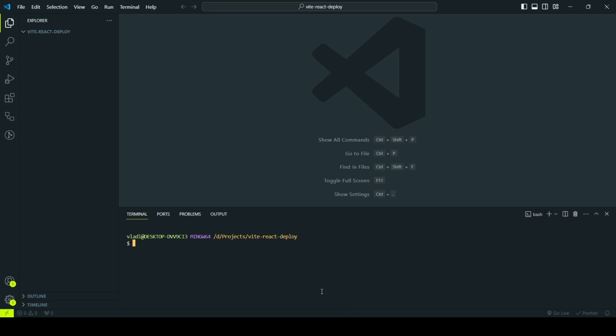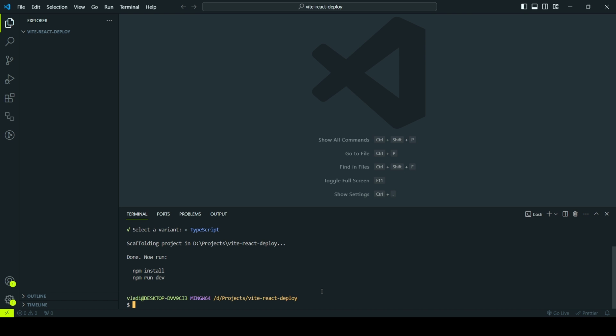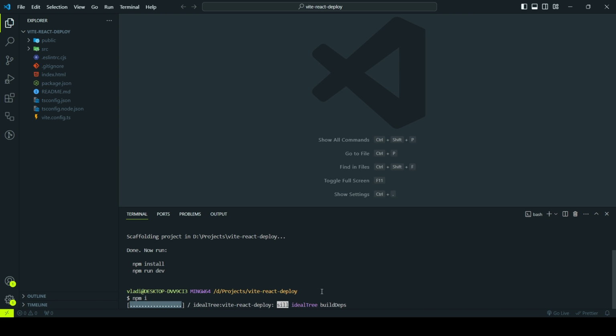So let's create a new Vite React project. npm create vite. Choose React. TypeScript doesn't matter. Done. Install npm dependencies.